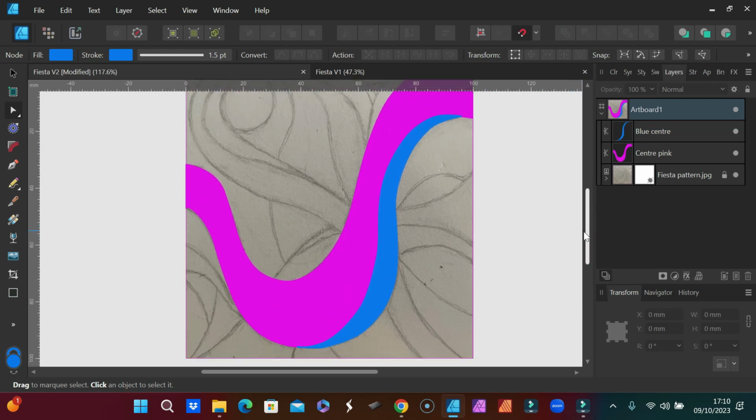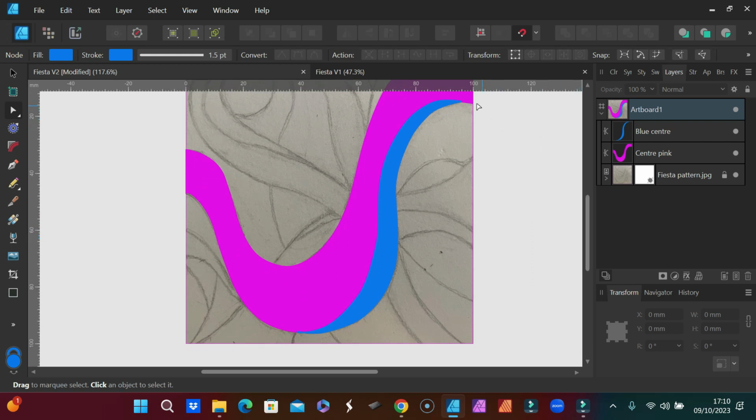Now at the moment it looks like it's kind of sat on top, and you can see that up at the top here and at the bottom here. In order to give the impression of perhaps that going away, what I'm going to do is drag my blue layer underneath my pink layer.